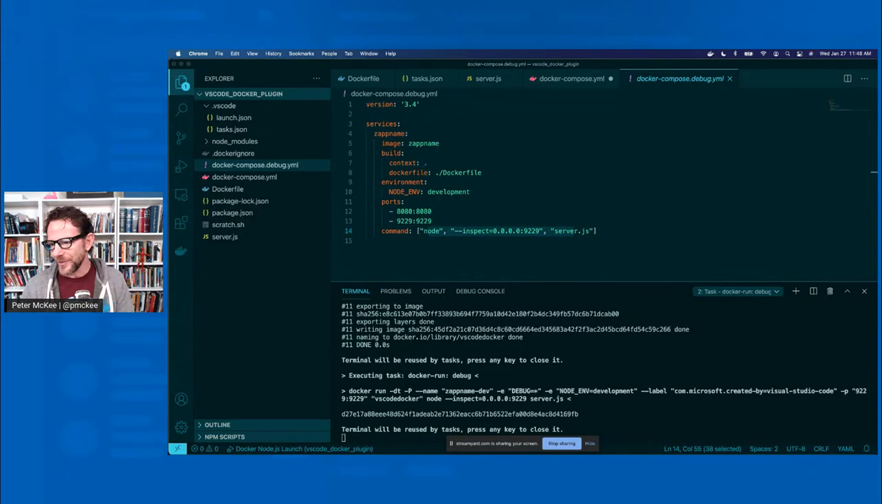Awesome. Thank you, Peter. So some questions for you. We got a few minutes to do some Q&A. All right. For folks that are new to Docker and containers and images, some of these terms might not be familiar. So if you could describe, what's the difference between an image and a container?